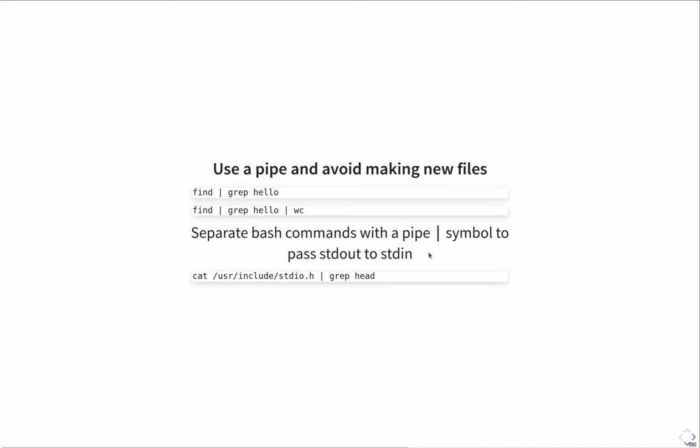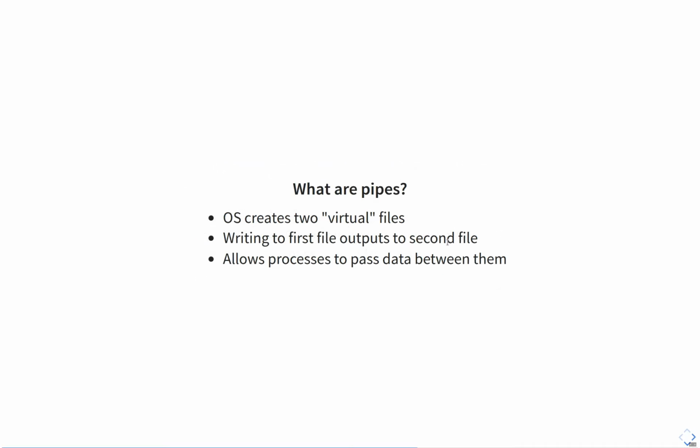There are some more examples here. I will skip them. But in the next lecture, we're going to be talking more about what pipes are and how they actually work. So look forward to seeing you then.